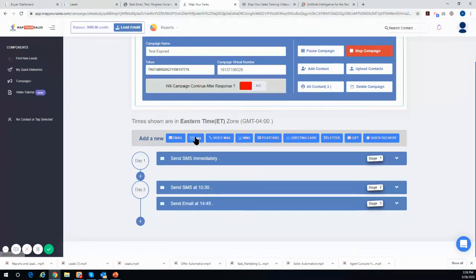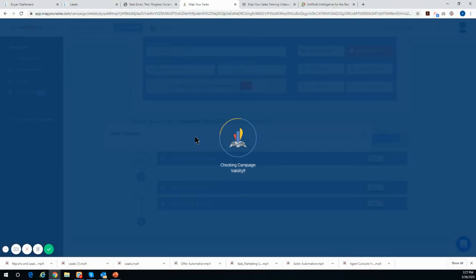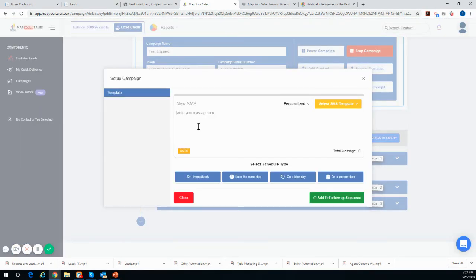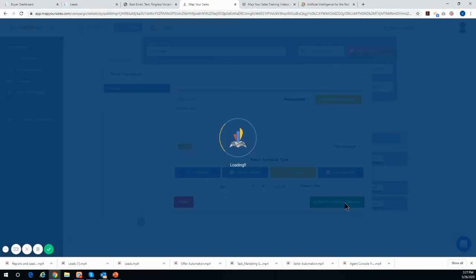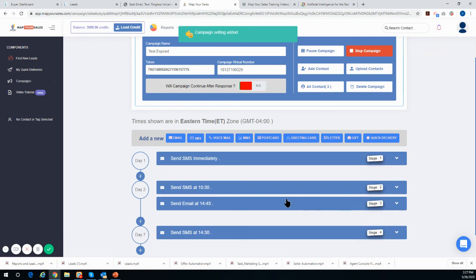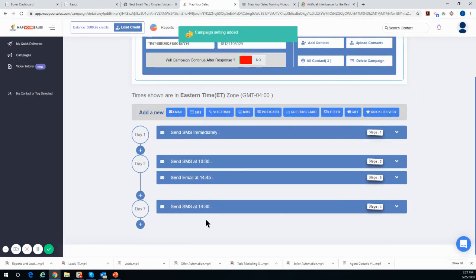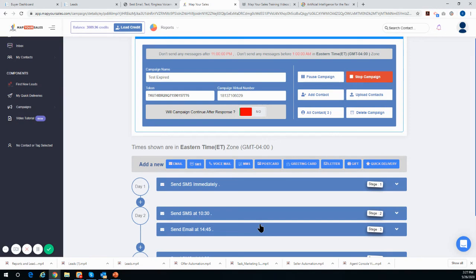But let's say I wanted to do another step. Great. I'm going to say send a text. It's going to say, what do you want to write? I'll say sample text. And I want it to go out on a later date. I want this text to go out on day... Let's put this text out on day 7 at 2:30 p.m. and I hit add. So by doing that, notice on day 7, it's going to send that text out to all of my leads that I put on this campaign.